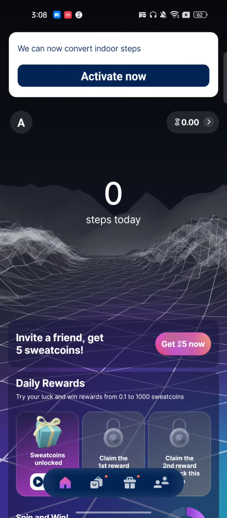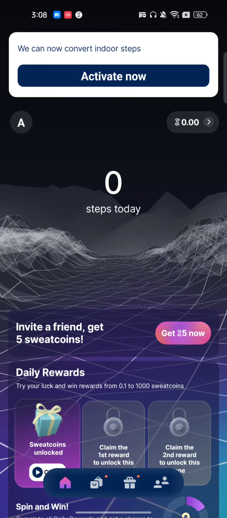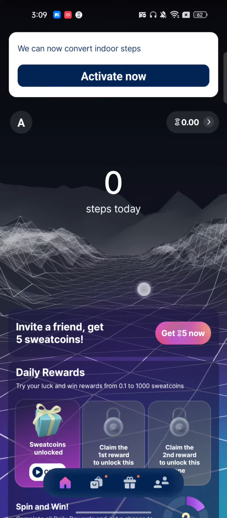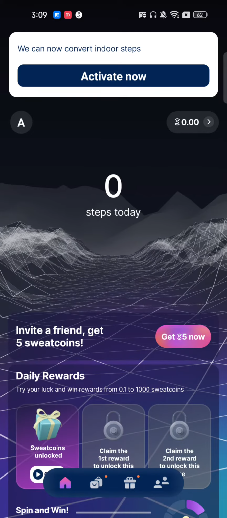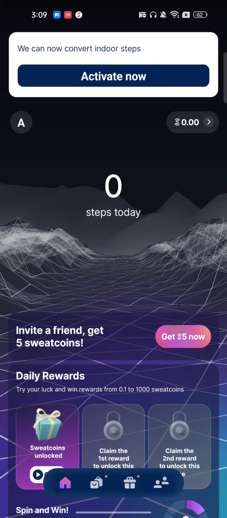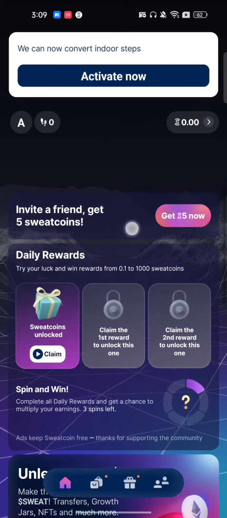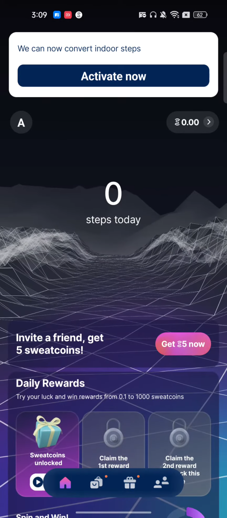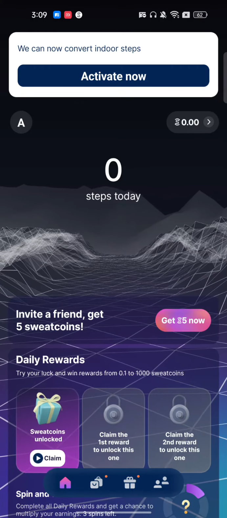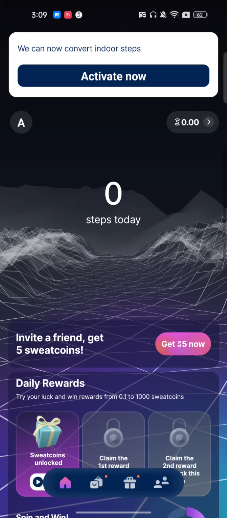So here you just have to open your Sweatcoin mobile application, and basically Sweatcoin counts your steps, and depending upon the number of your steps, it gives you coins, right? So you can convert that coin into real money and buy real products. Right now you can see this is 0 steps, but let's say if there were around 1000 or 2000 steps, then how can I convert it into money?